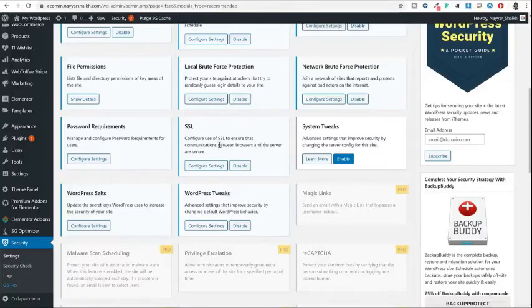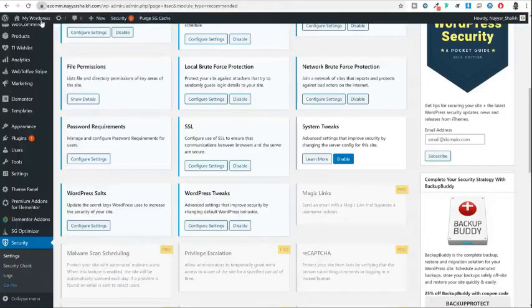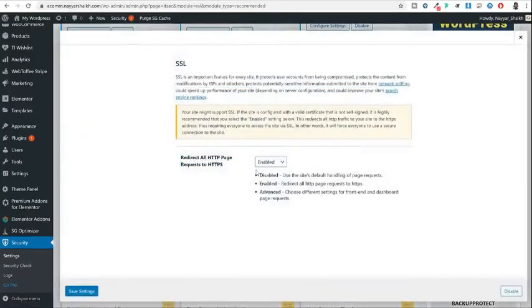Now let's see SSL certificate. We already have an SSL certificate installed on our website. As I said, if you want to see whether it is installed, click on the icon over here, and if it says connection is secure, and you see this lock pad, it means that SSL is installed for you. Let's click on configure settings. Now you should always make sure that this is enabled.